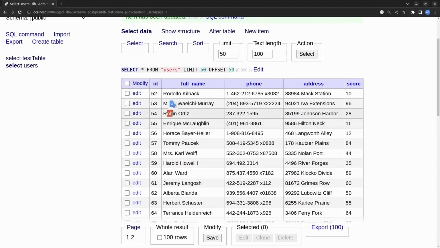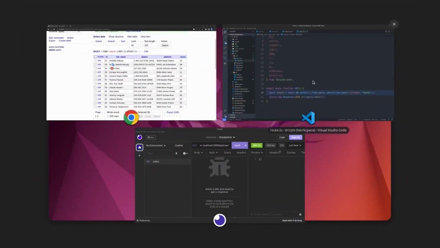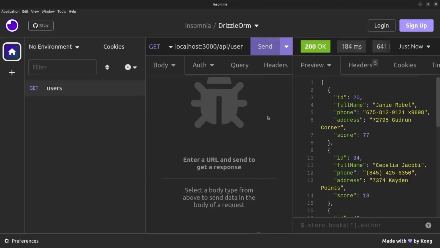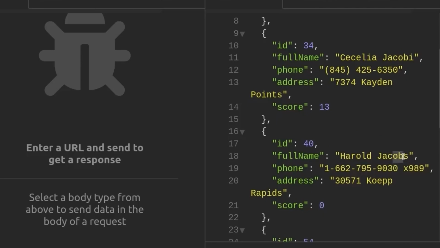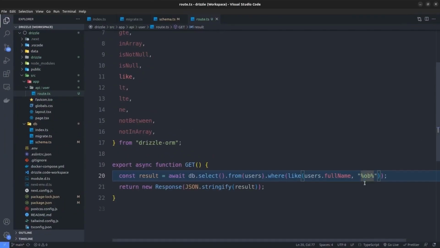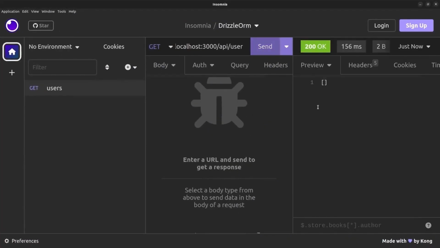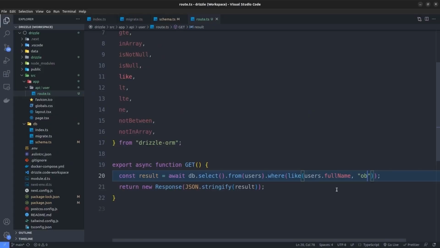Okay, we don't have OBN in any full name of the users, so let's change it to OB. Let's save this, run the query again, and as you can see, OB here, OB here, OB here again, and so on. Now let's remove this percent from the like function. Let's send it again. As you can see, it returns an empty array, because now it will find users whose full name is exactly OB.